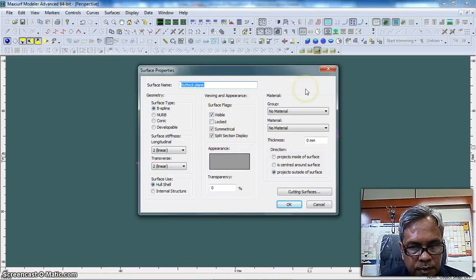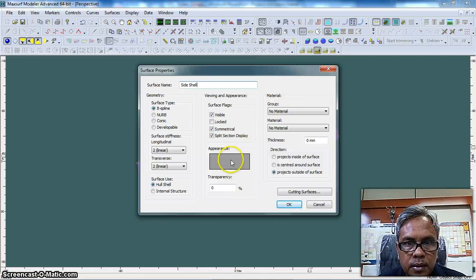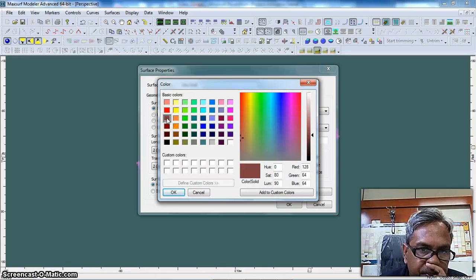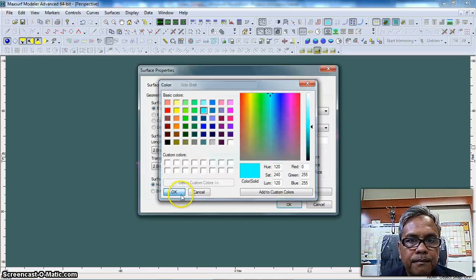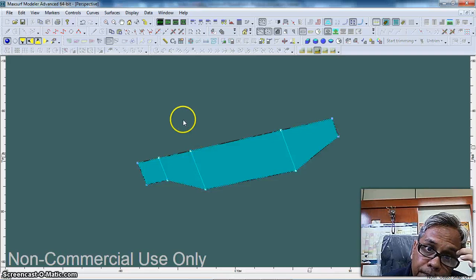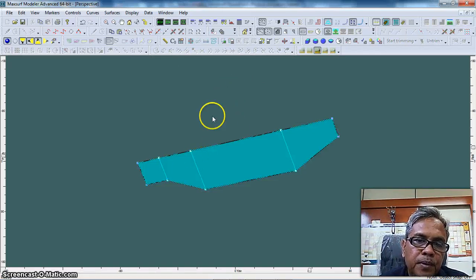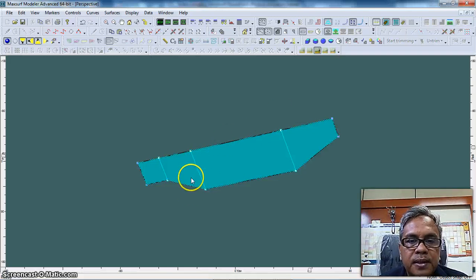Name this buttock plane side shell. Change the color. This side shell lies on the center line, which means that the offset is 0, but we have a beam of 5 meters, so we need to offset the side shell 2.5 meters at the port or starboard.